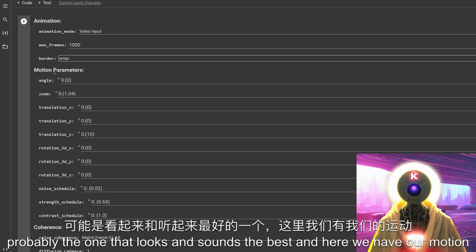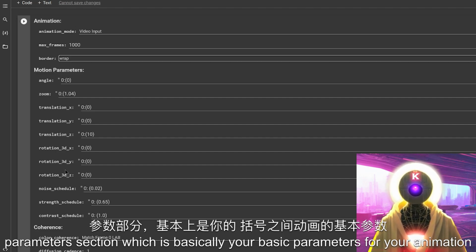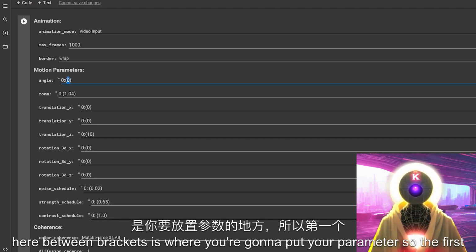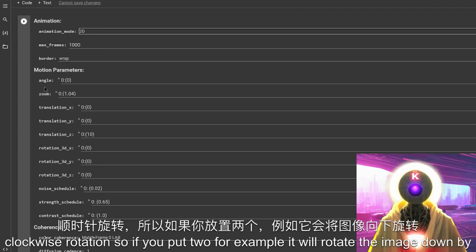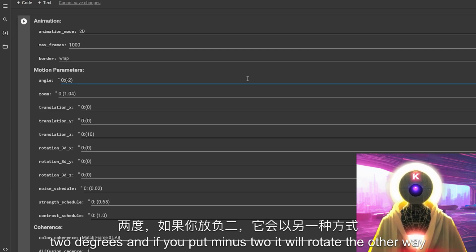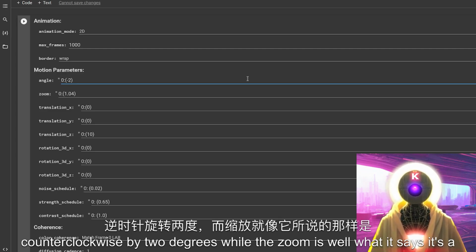And here we have our motion parameters section, which is basically your basic parameters for your animation. And here between brackets is where you're gonna put your parameter. So the first parameter is called angle, and in the animation mode 2D, this is basically a clockwise rotation. So if you put 2, for example, it will rotate the image down by 2 degrees. And if you put -2, it will rotate the other way, counterclockwise, by 2 degrees.